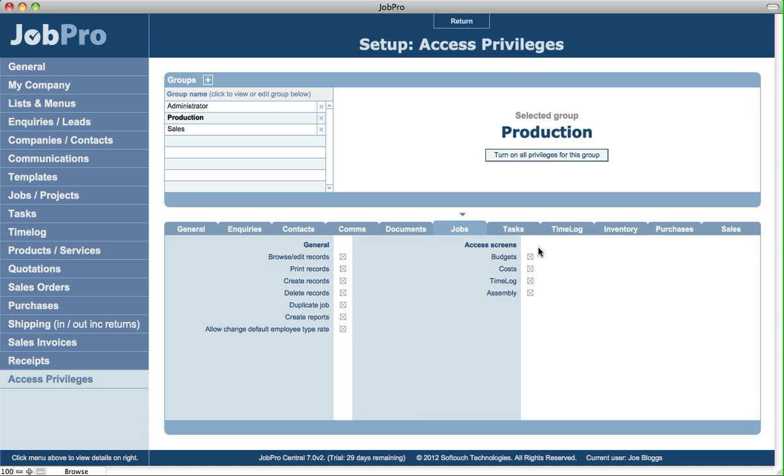There's also additional tabs in a job screen that you can control. For example, the budgets tab, cost tab, time log, and assembly tabs. So at the tasks level, you can also control if somebody or a group can duplicate a task and create reports as well. Similar on the time log tab, in addition to the other options, creating reports.